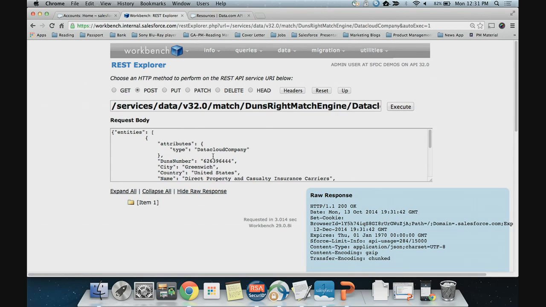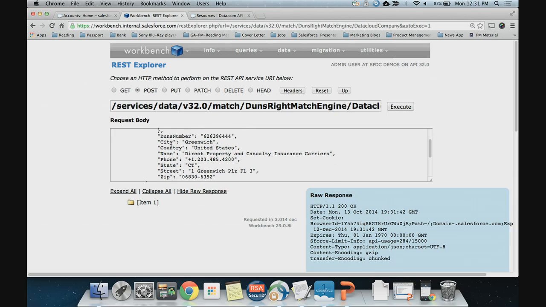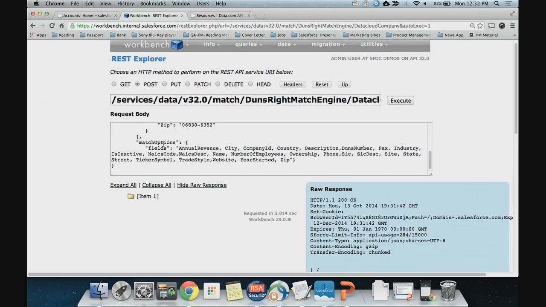So going through the request once more, we specify that we are matching a Data Cloud Company. That was the attribute over here. This data is the data that you want to match. This is your data. And at the end of it, you specify what are the fields that you want from this match-up.